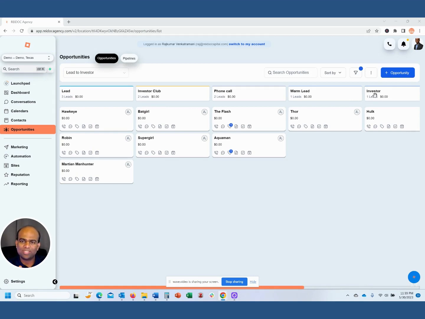So, I've just put some examples of superheroes here. Say Hawkeye is a new lead and comes as he got an ebook from your website. Ideally, you want him to move to join his investor club, make a phone call with you, and then eventually invest with you, right? So that's what we are tracking here, and we are doing various things to make that happen. So here in one go, you can see that there are three people in the lead, two people in investment club, two people who made a phone call. There is one warm lead for potential investor, and there is one person already invested with you.